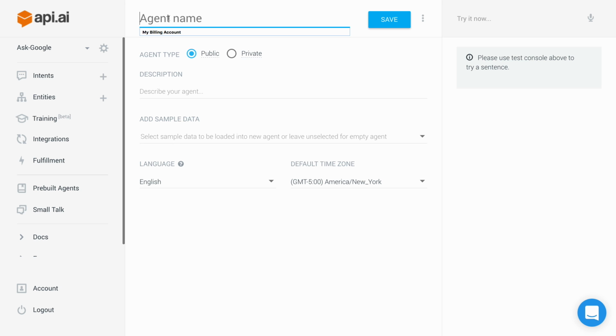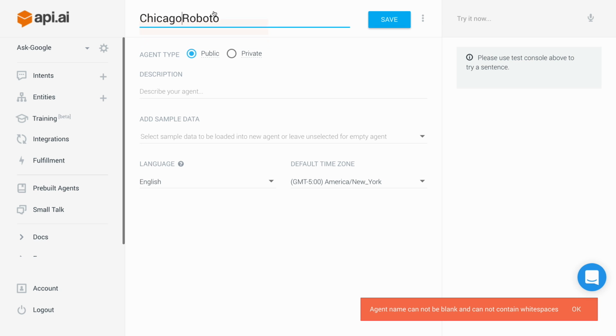So we're going to give our agent a name. Using the word doctor, I have found, doesn't seem to work very well with Google Home, so we're just going to call our one today Chicago Roboto, because we're all here, and hopefully that will work just as well. So basic name, easy peasy to set up. We can leave all the other bits and pieces blank. It's going to be public. We're going to be using English. No white spaces, of course. There we go.